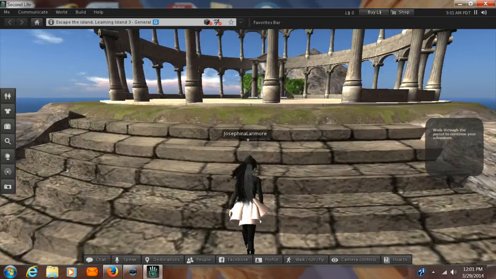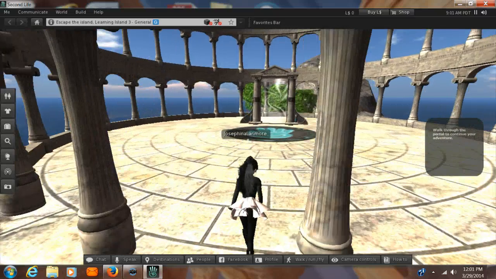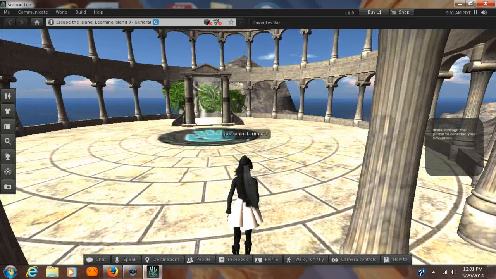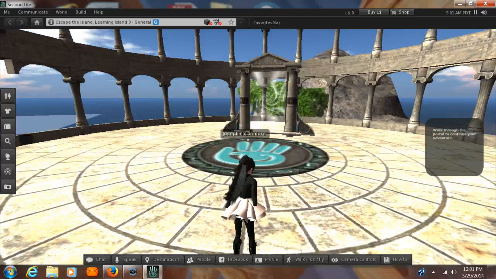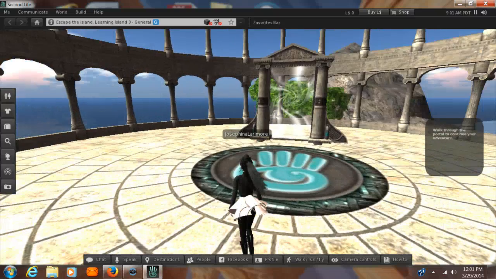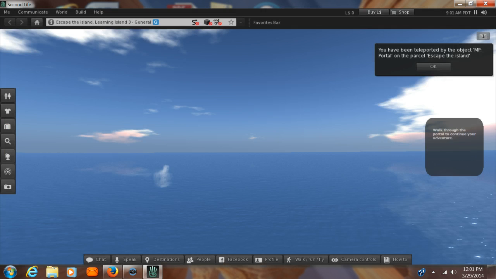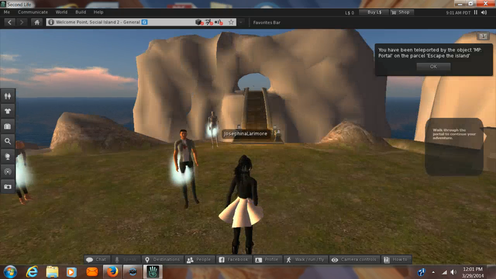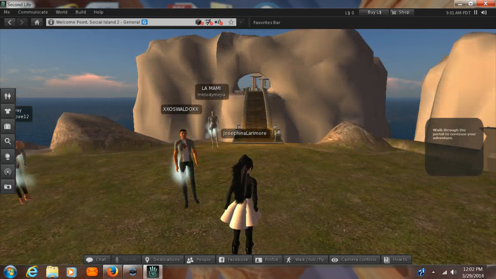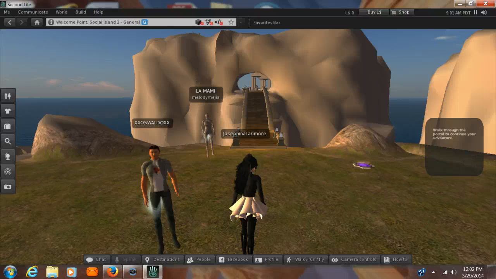And now it's telling me to walk through the portal to continue my adventure. So that swirly thing straight ahead is the portal. So I'm going to do that. Let me see if I can aim myself at it. Here I go. Now I'm teleporting. And we are now at the social area.